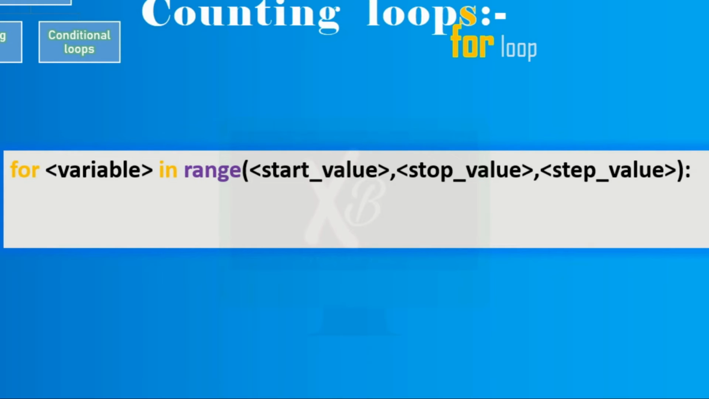Stop is not the last value, actually; it is the value next to the last. I'll tell you why. And then we have the step value. Let's say I used the start value as 1 and the stop value as 5. If I use step 1, then the output can be 1 2 3 4. But if I use the step value as 2, it would be 1 3, that's all, skipping 2 values between them.